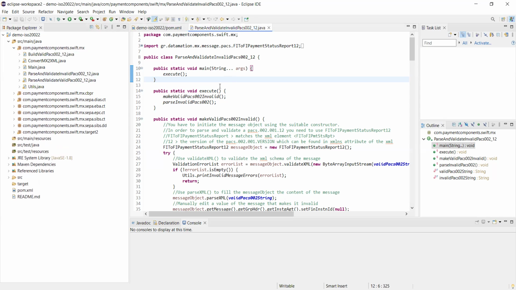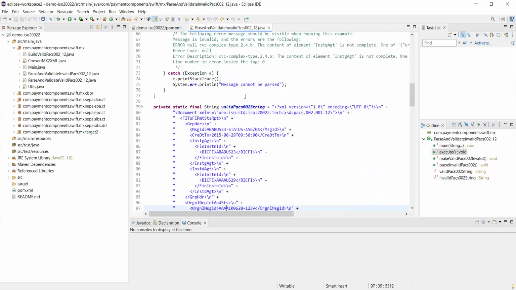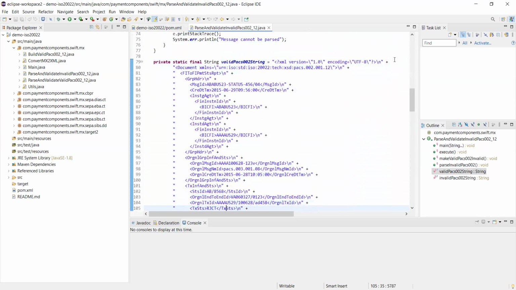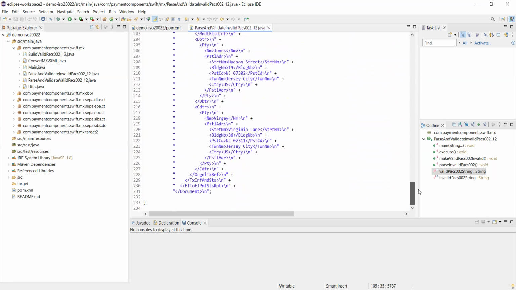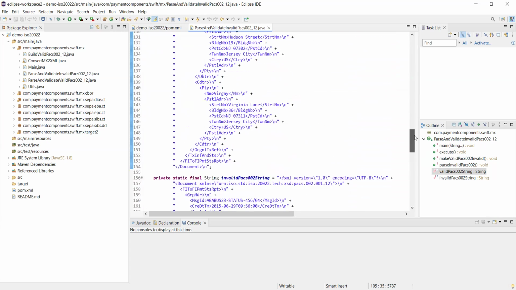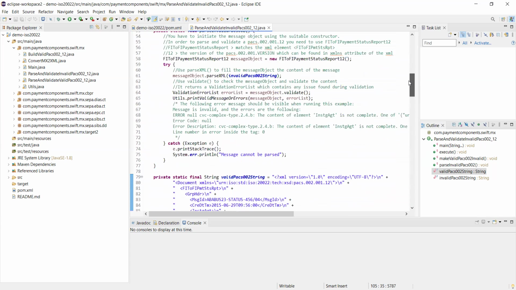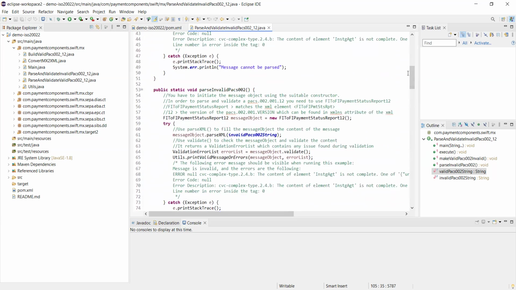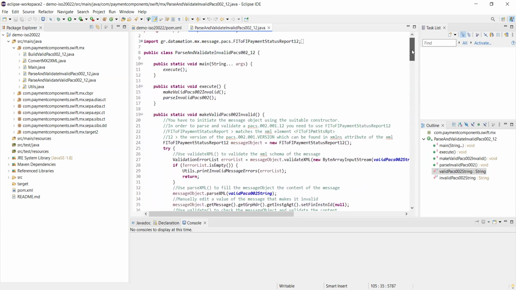So this is a pacs.002 message. Let's go to the message. The message should be down. Yeah, so this is a sample pacs.002 message. You can replace it with whatever message you have also. Pacs.002 is for a status report or something. So this is what we want to test. This is invalid, but we just want to run it.